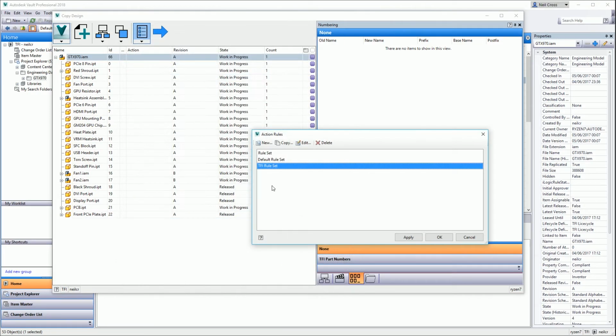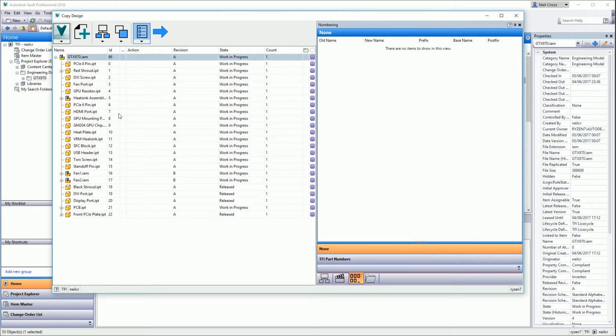So once you've created your rule set, you hit apply and OK, and then you select this drop down list here, and then you make that rule set active. And then now that is going to be applied against the files when they're copied. Obviously, who didn't know that? It's just horrible. I mean, come on, Autodesk.